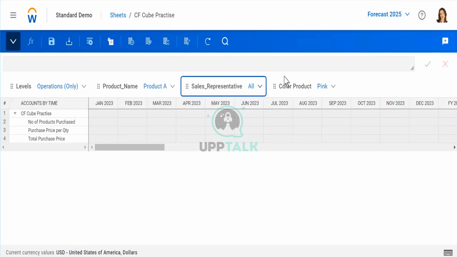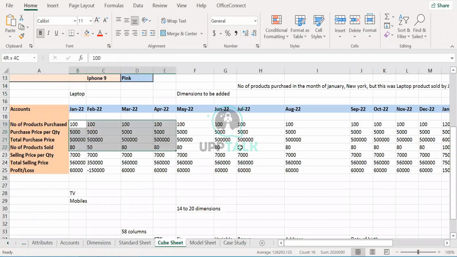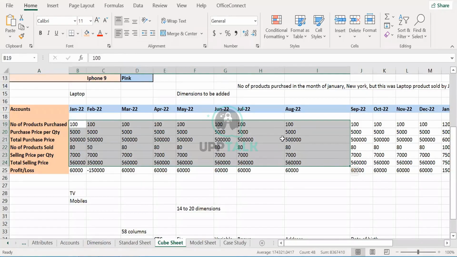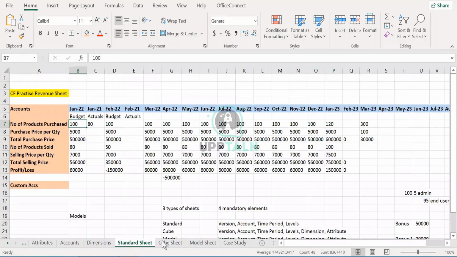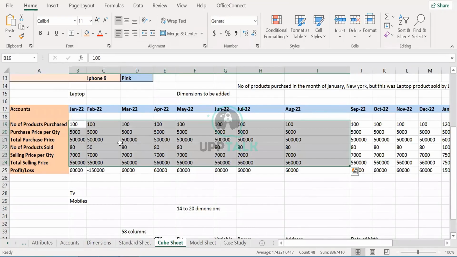What happens in a cube sheet is, let's say you want to capture the date of birth of a sales representative, or you want to capture the date of sale of that particular product. Can you capture that level of information here? The answer is straight away no, because the data is only in a number format in a standard sheet and in a cube sheet.